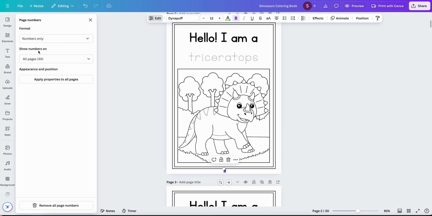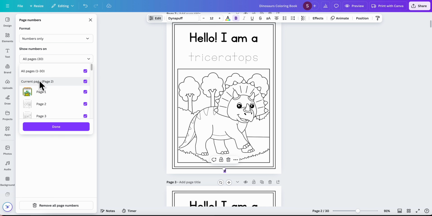There is show numbers on. So this is just where your numbers are going to show. Obviously if you have a cover page like my coloring book here, I don't want my page numbers to show there. So I'm going to uncheck it, and I'm going to leave every page checked that I want my numbers to show up on. So all the rest of my coloring pages.